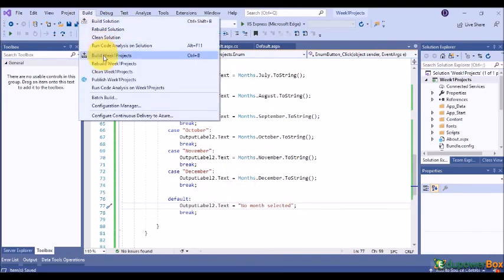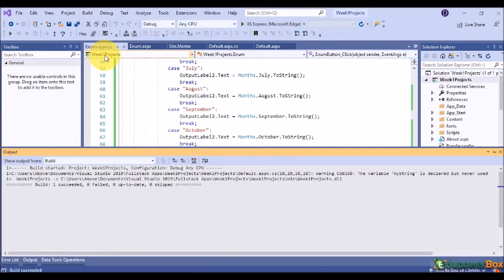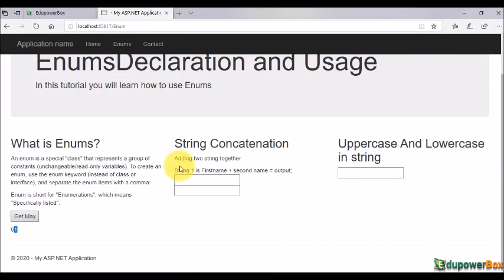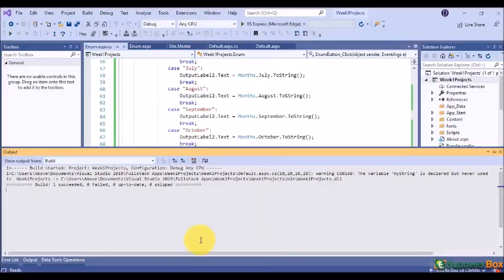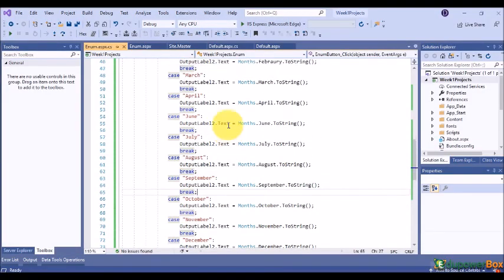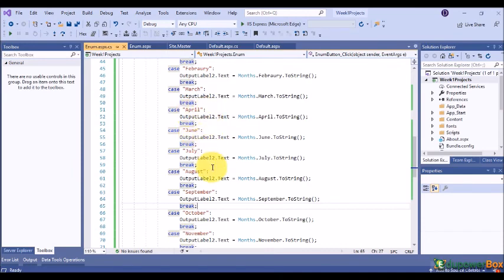I'm going to build this app now. I'll hop over to the browser. Let's see what we have. And type May and click this. Oops, I think there's an error here. January. Excellent. I think there's an error. Let's go up to May. Is there May? Oh, we don't have a case for May.